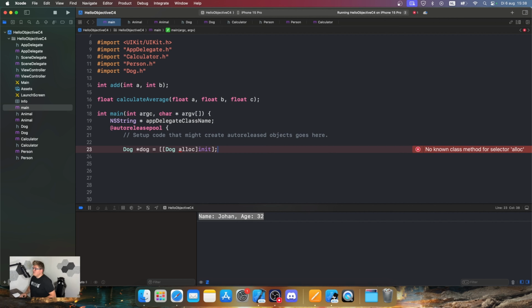No known class method for selector alloc. I think I made a mistake. One second. Dog is equal to Dog alloc. We imported the Dog.